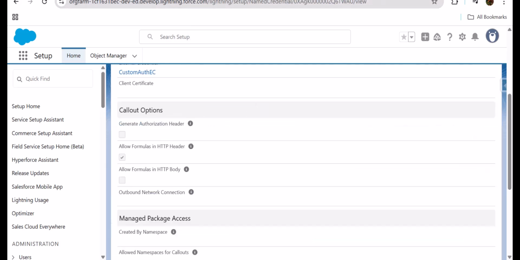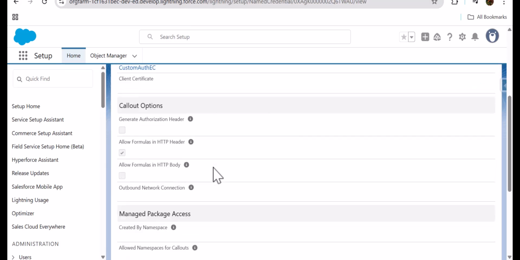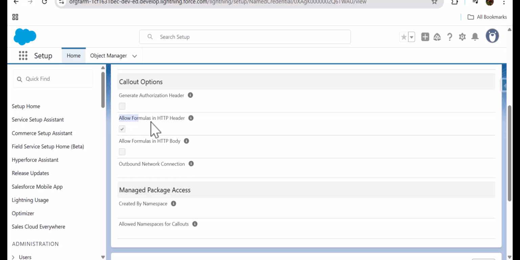Let me go back to name credential. This is name credential. After we check this option, allow formulas in HTTP header, only then it worked, right? So this is an important and very useful feature of name credential. This allows us to use formulas in name credentials.